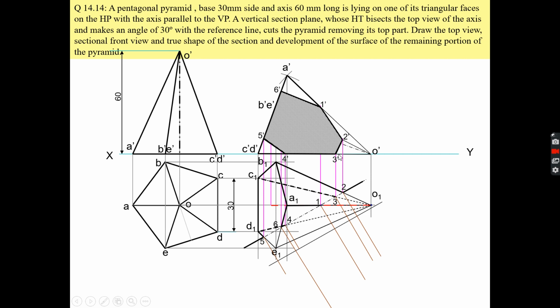Point 2, point 3 is on the xy line. Point 4 is on the xy line. Point 5, you can measure the distance. Point 6, you can measure the distance. After taking the measurements, you can mark all the points here. Okay, so this is now your true shape of the section.